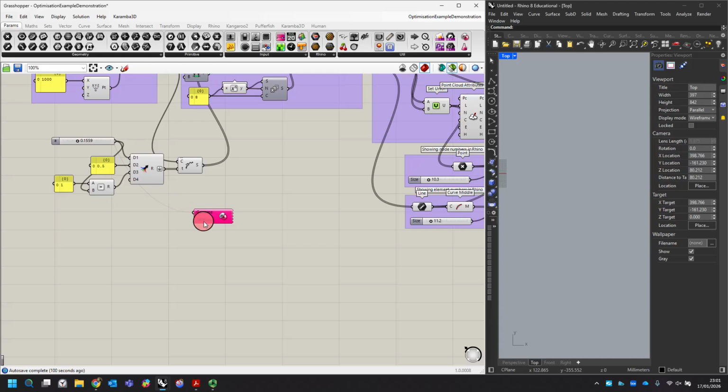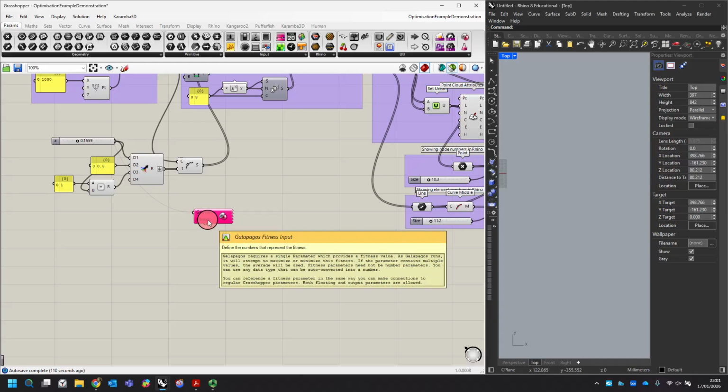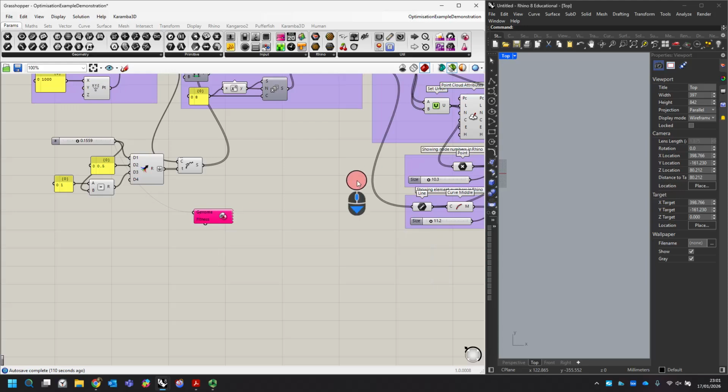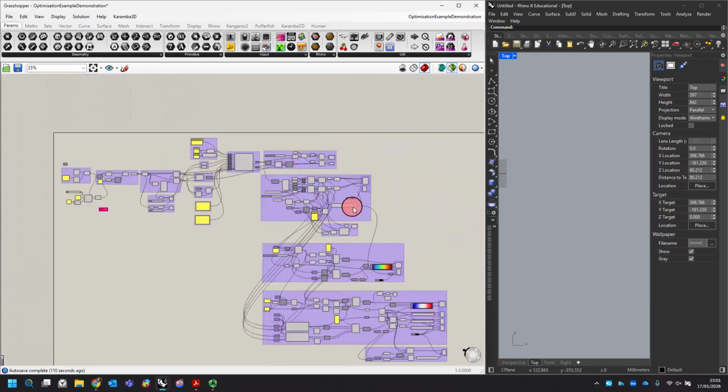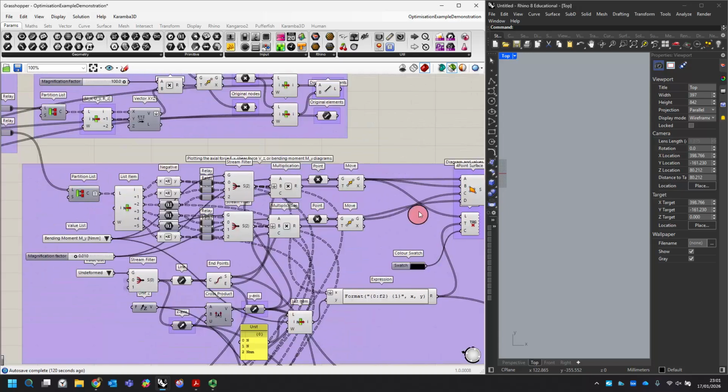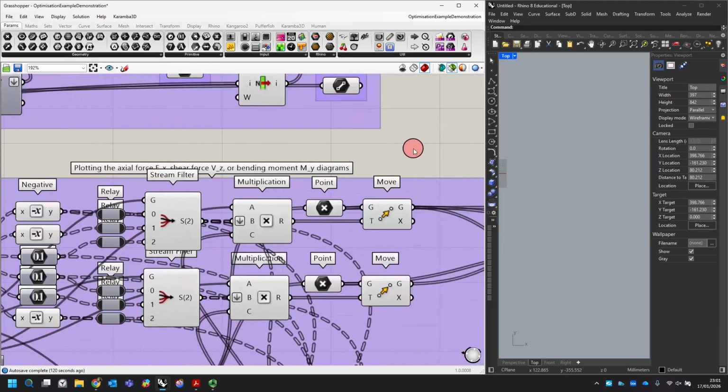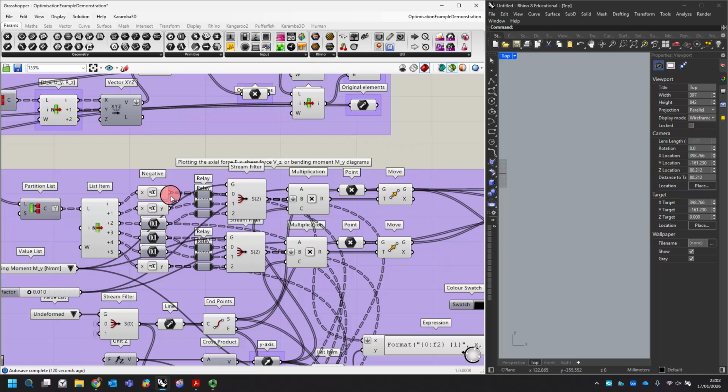coming up here. And this is because we haven't yet defined the fitness criteria. So that's what we'll do now. So the fitness criteria, what we're interested in is we're trying to minimize the bending moment. And so the bending moment, if you remember, was the third and the sixth output from here. Because we're only interested in the magnitude, I'm actually going to take it from back here where we partitioned the list, so this series of 6 values each time.